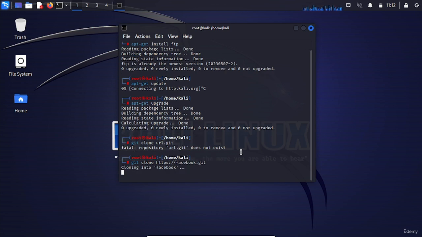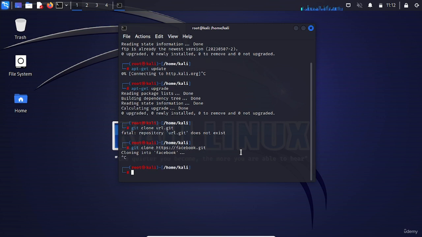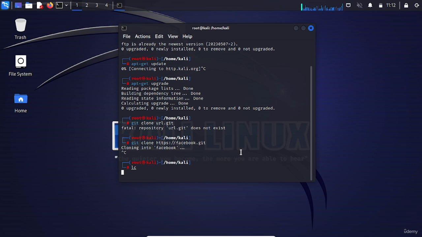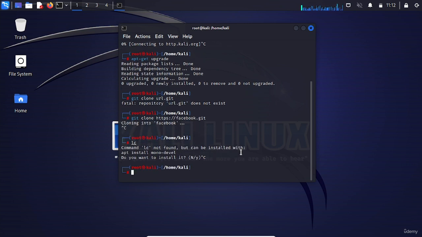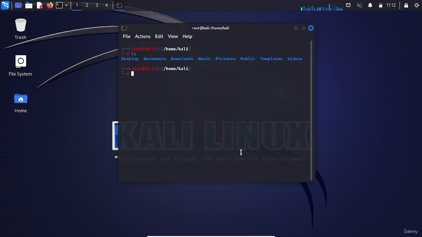And then it's going to clone into Facebook. I'm going to Ctrl C, Ctrl C again. I'm going to clear and do ls. There's nothing there because nothing was downloaded. But if you're on a network, you'll see us using that command later on as the course progresses.